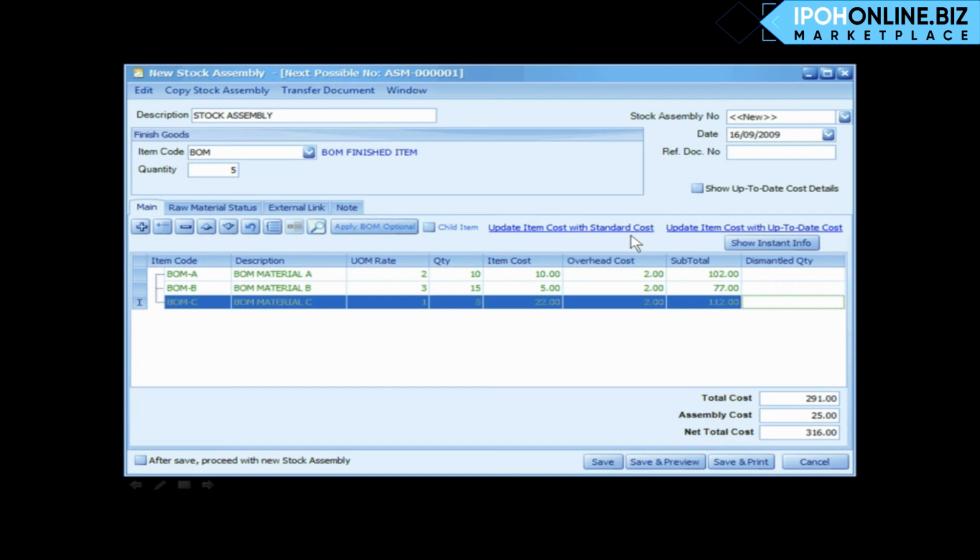Update item cost with standard up-to-date cost is to update the cost of items with their current standard cost or up-to-date cost. The dismantle quantity is the quantity of this item that has been dismantled or taken out from this assembly. Total cost is the total cost of material items including overhead cost. Assembly cost is the total assembly cost derived from assembly cost per set multiplied by assembly quantity. Net total cost will be used to calculate the unit cost of these finished goods.